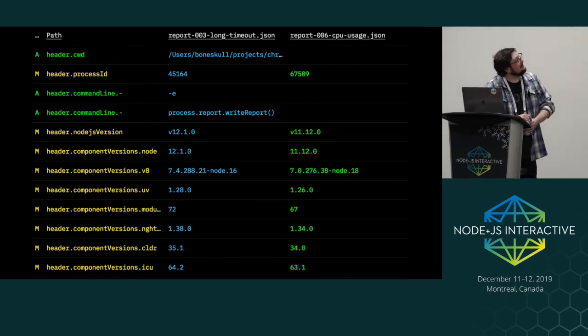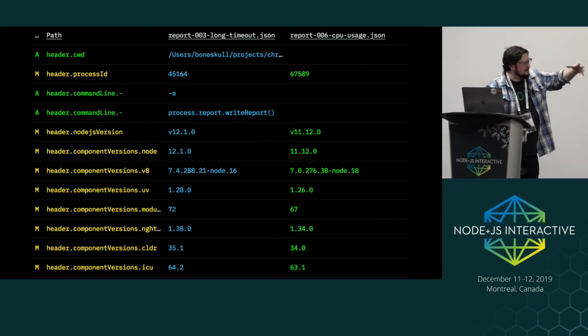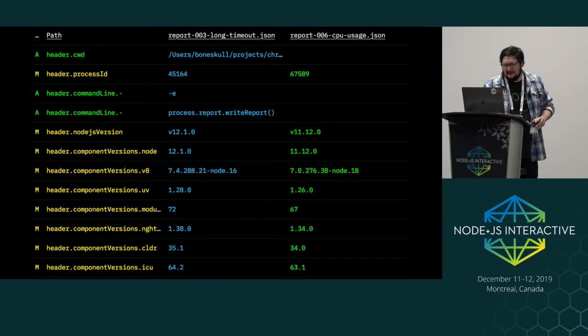In this case, we see that the command line flags are a little different. With this first report file, we actually said dash e for eval, and so the command that was sent was actually, hey, just write a report. The other one, who knows? But it didn't have any command line options. The first report was generated with 12.1. The second one was generated with 11.2. And so this is an excerpt of that diff. But yeah, that's kind of the idea there.